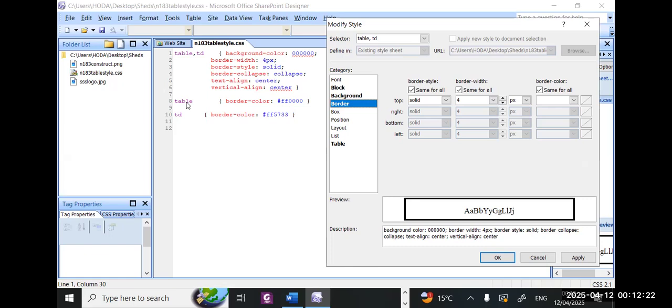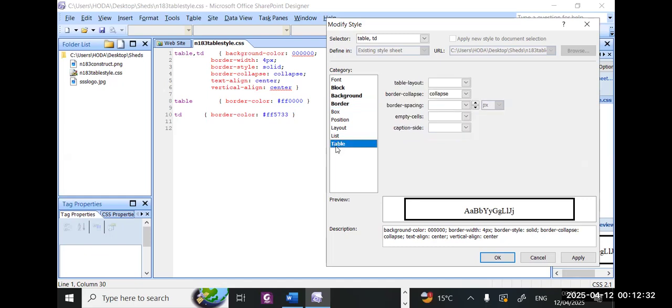The coloring of the border in table is different than TD. So I will continue with table. He mentioned it's collapse. Okay, what about the text? The text alignment and the vertical alignment. He said that TD, table, the text should be here, text font.